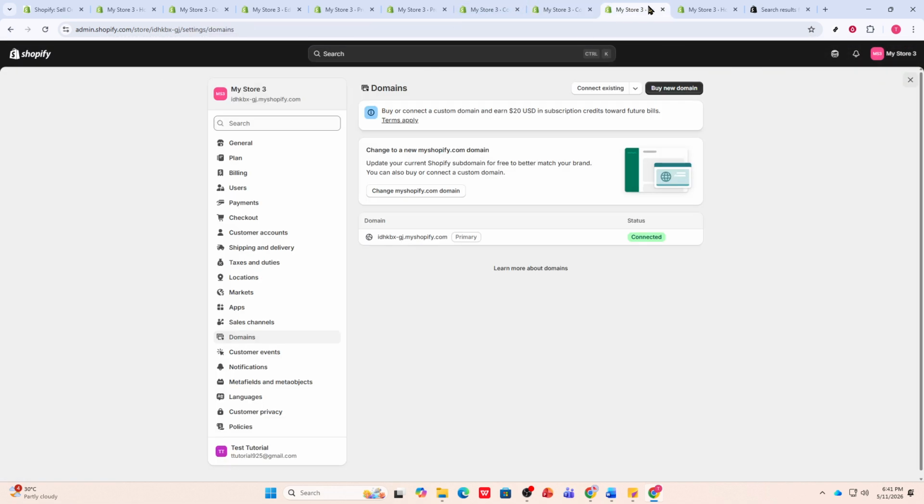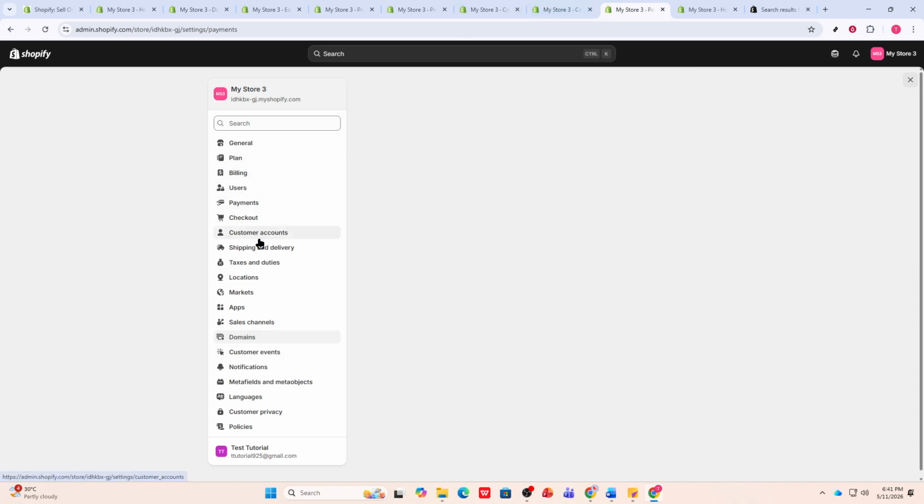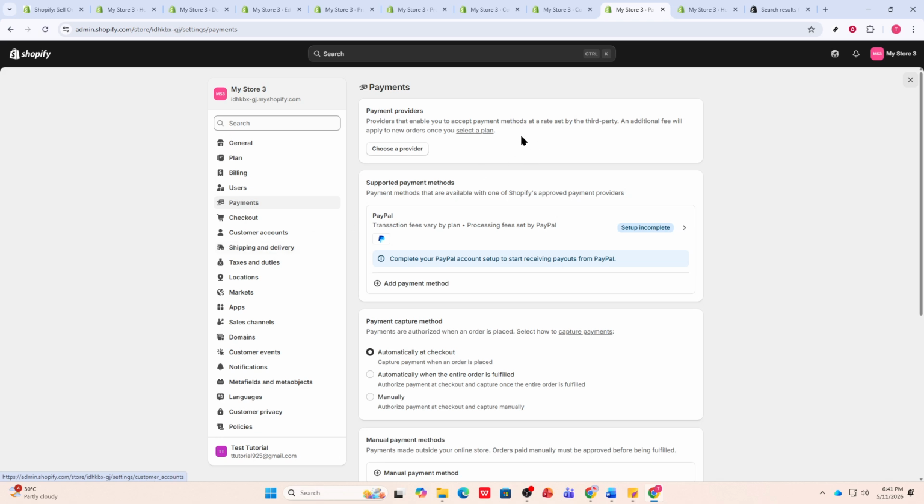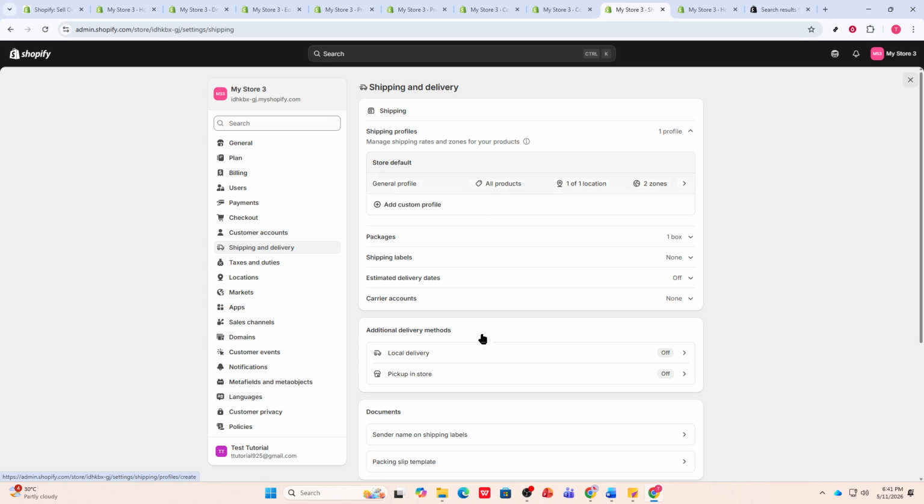Set up shipping under Settings, then Shipping and Delivery. Create zones for local and international customers and choose flat rate or weight-based pricing that fits your products. Be transparent with delivery times to set expectations.